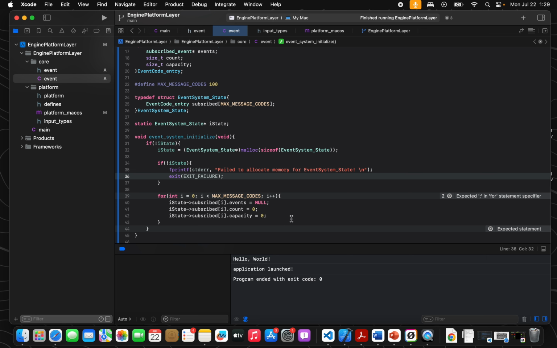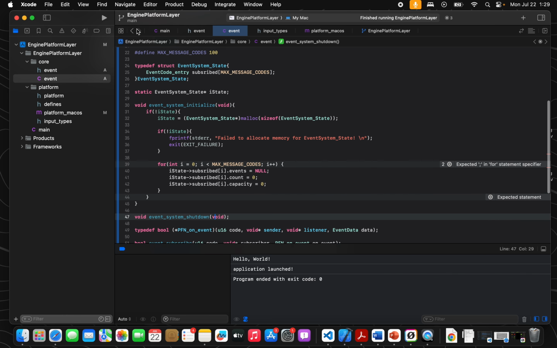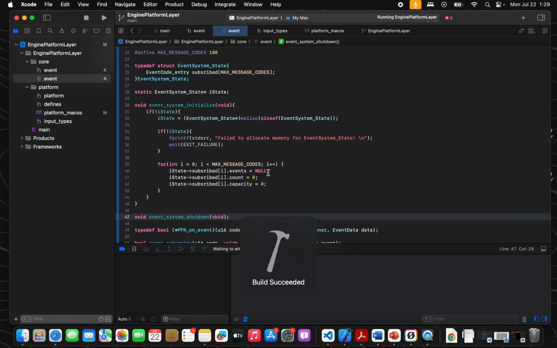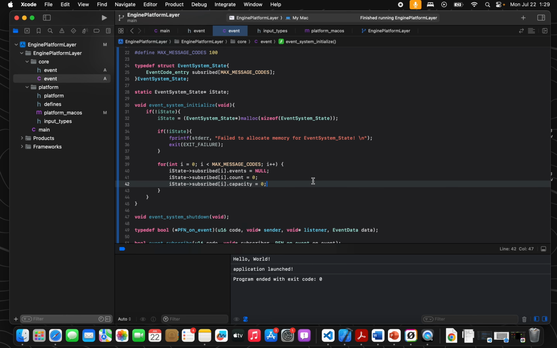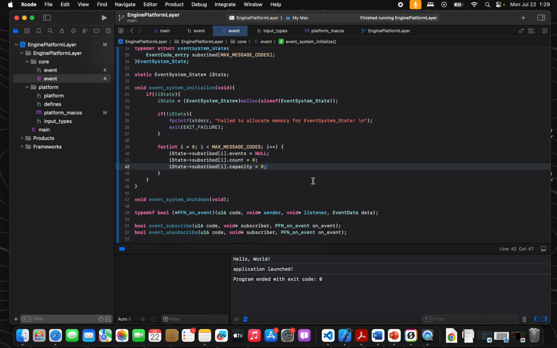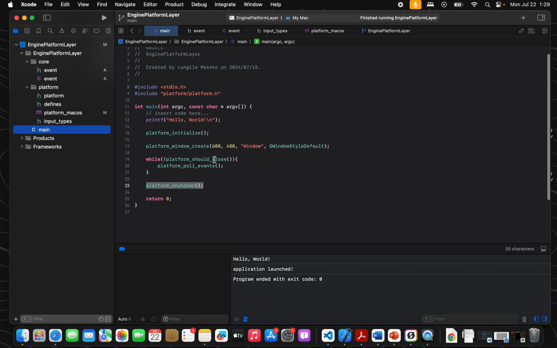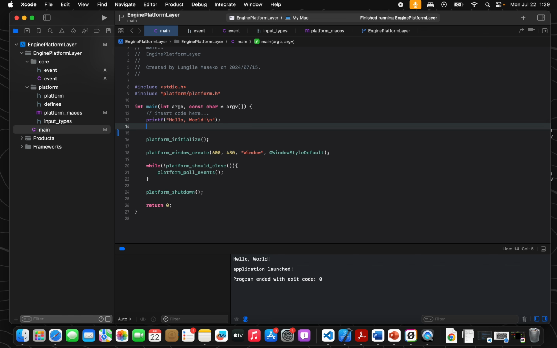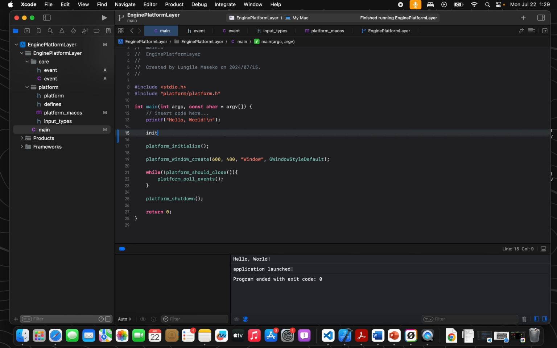So what is going on here? Expected. Well, that's weird. What is going on? Let me just run this because I feel like it's messing with me. But yeah, everything is okay. Okay, so I think that's all we need to essentially initialize our event system and to check that this actually does work. I want to initialize the event system before we set up our platform layer.